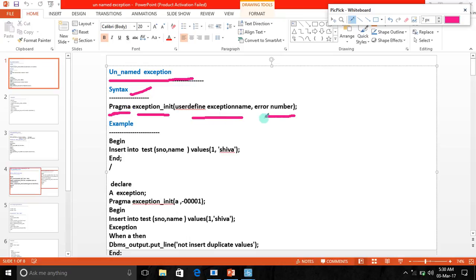Here we create our own exception name with the appropriate error number. When we give this error number and compile the program, what happens internally? We assign this error name to this error number. That is done by PRAGMA EXCEPTION_INIT when we compile the program.